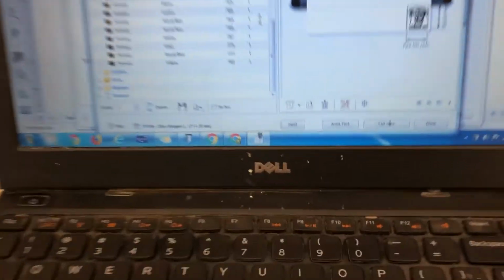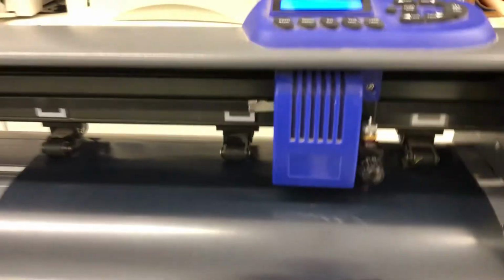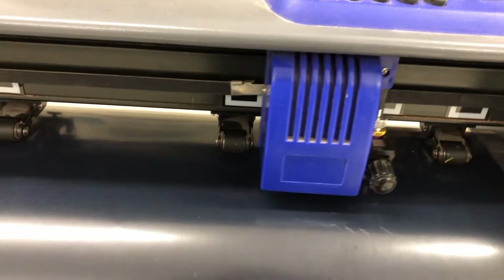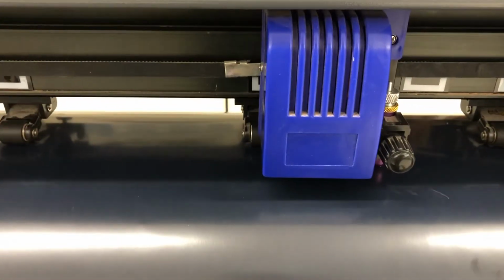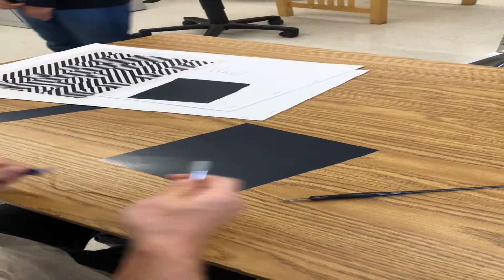I'm going to go to cut now. And now it's going to start cutting. So you can see it's starting to cut out my image. It's going back and forth, and then it's bringing the blade down where it needs to cut it. And you can see it's cutting out some of the lines. Okay, so you've got your vinyl here.